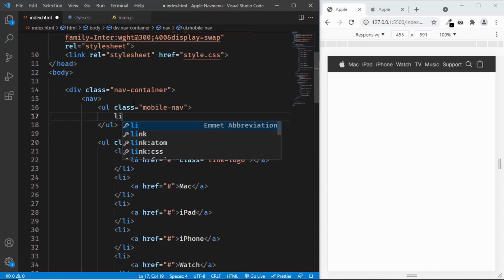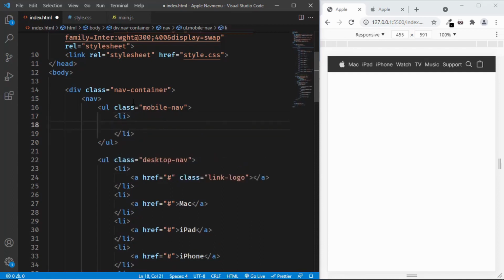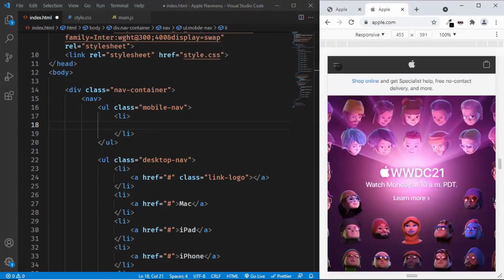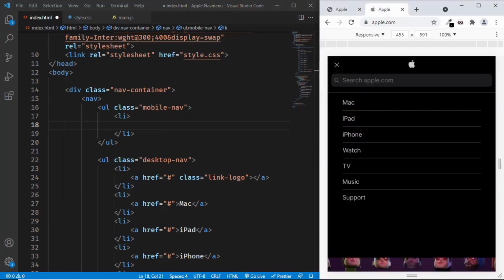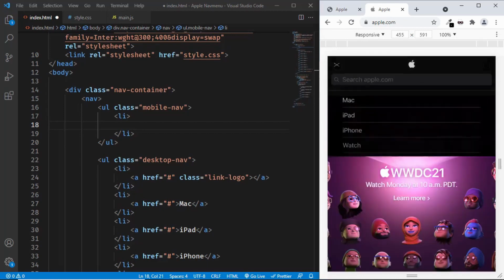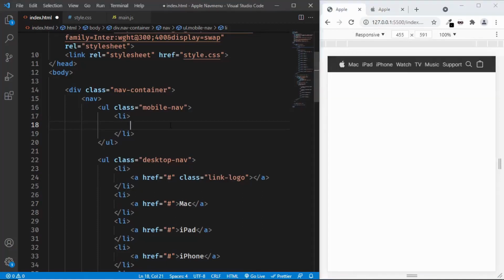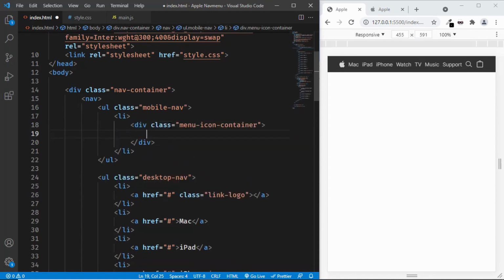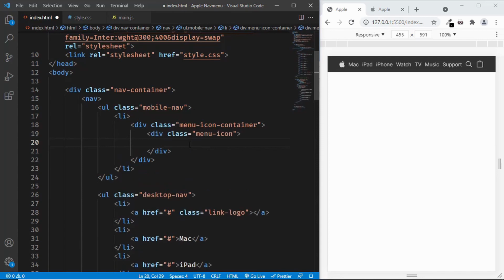So let's type li, and this is the first element, which is the menu icon. Now this is not just an image, so when we click on this, we can see that it changes to the close icon. So we have to create this using HTML and CSS. For that, I'll create a division over here, and I'll give it a class of menu-icon-container. In that we'll create a division with the class of menu-icon. And here we'll create two spans for the two lines. So let's type span, and we'll give it a class of line-1.